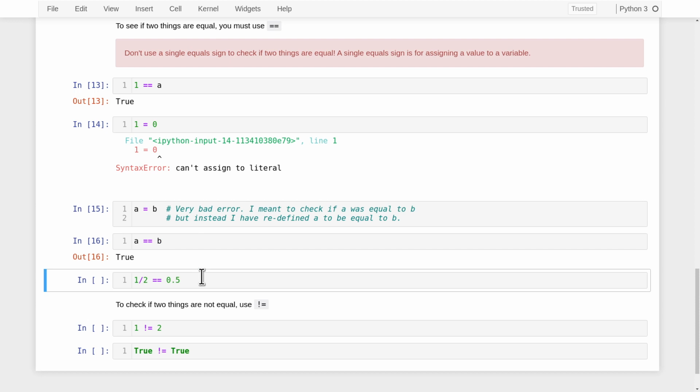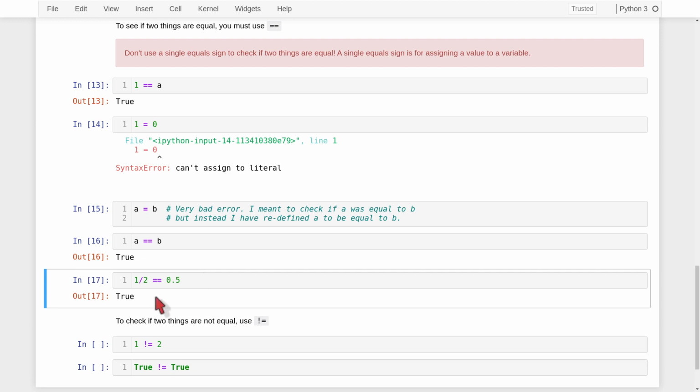Okay, let's do one final equality. Python doesn't distinguish between 1 divided by 2 and 0.5. Those two things are equal according to Python. So here we checked using the double equal sign to see whether they were equal or not, and the answer was that they were.